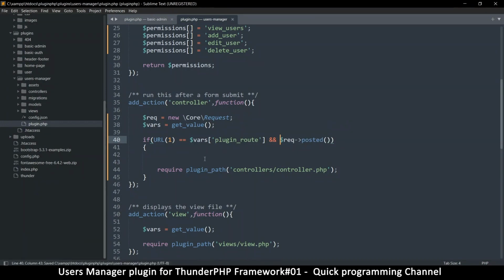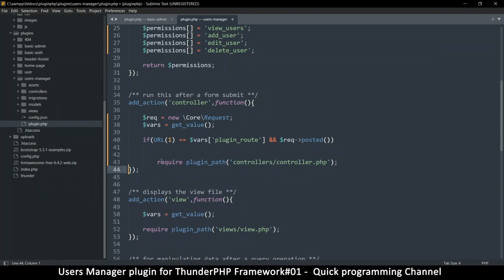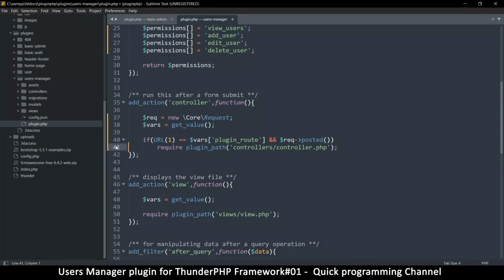Okay, either way, it doesn't matter. So if this is correct, then something was posted. Then let's go to the controller. Now, since this is the only thing we're going to be checking for, we can remove our curly braces and leave it like so.